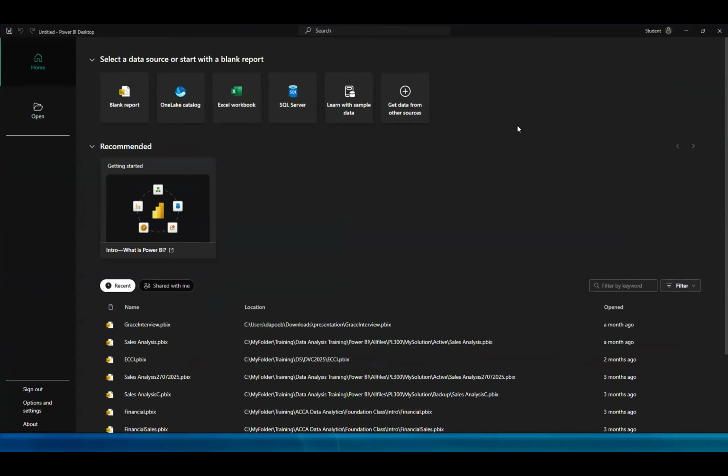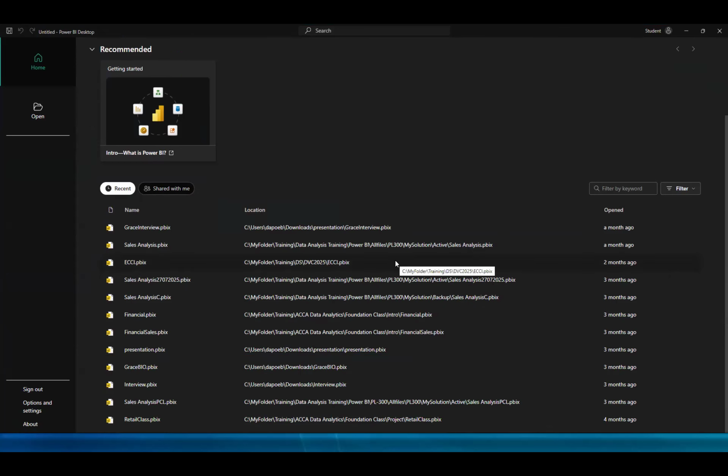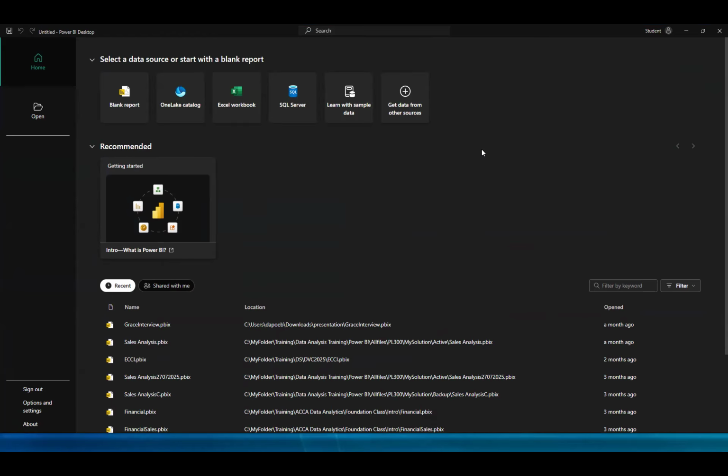Now it will come up, pardon my screen. I've done a lot of messing there, so yours is expected to be clean, except if you've been using it. So you have your open, you have your sign out, options and settings and about. Then you have your general, select data source.